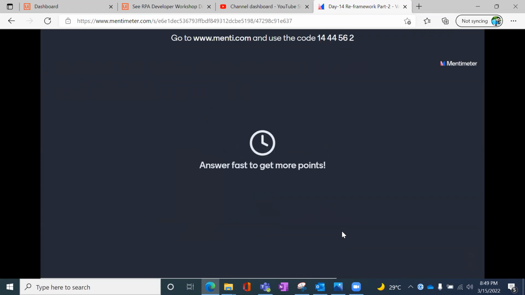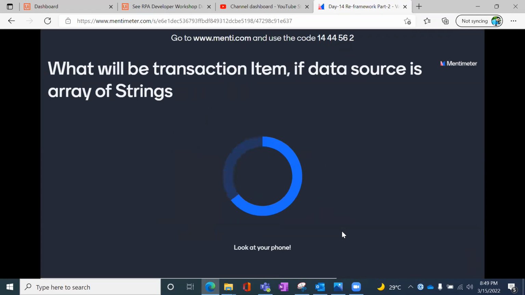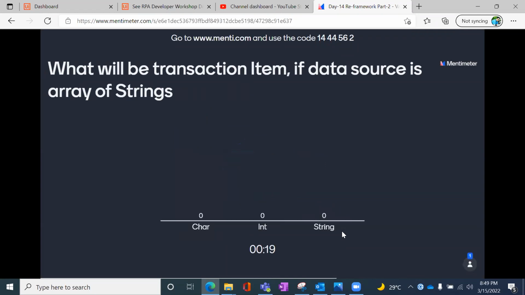Final question on your computer screen, please. What will be the transaction item if the data source is an array of strings? Okay, 3 options. There are 3 options. Please do check out.